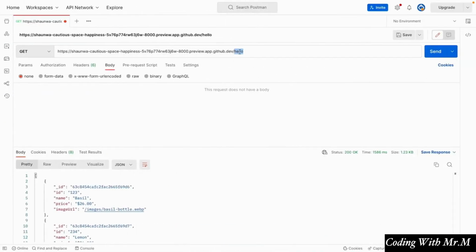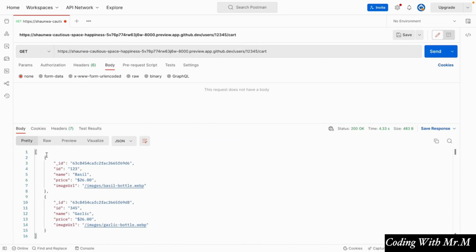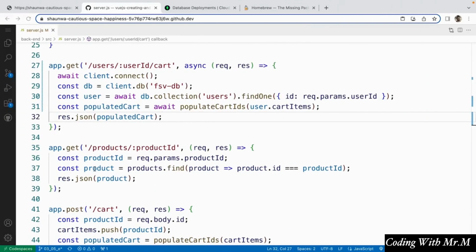So let's test this endpoint out now. We're going to want to send a GET request to /users/12345. Remember that that's the ID we gave to the user we inserted into the database, and then we're going to say /cart. And if we hit send now, what we should see, if everything goes well, is that the response will contain the two products that were in the user's cart. And another thing to notice is there's also this _id property in addition to the regular ID property we added ourselves. That's just the random ID that MongoDB automatically assigns to things that we insert into it. So anyway, that's how to load data from MongoDB, as well as populate the cart IDs using MongoDB.